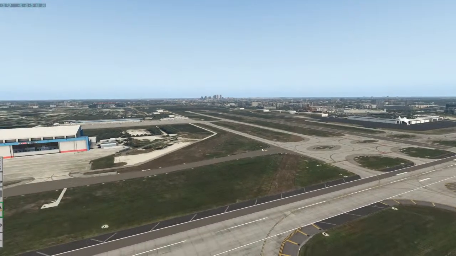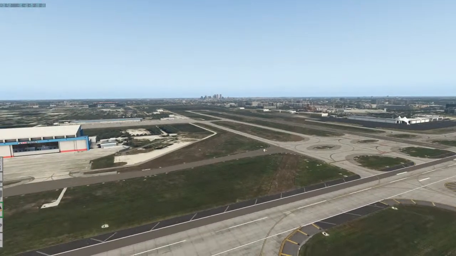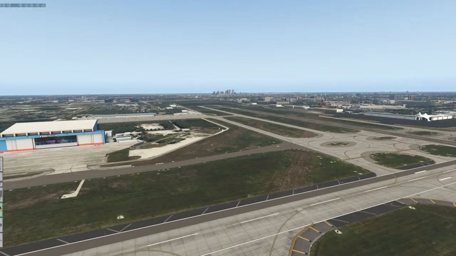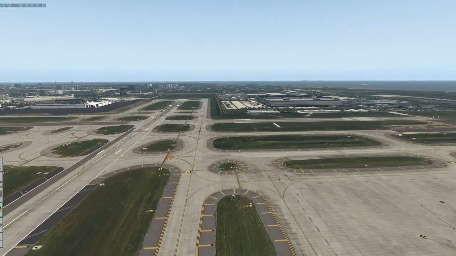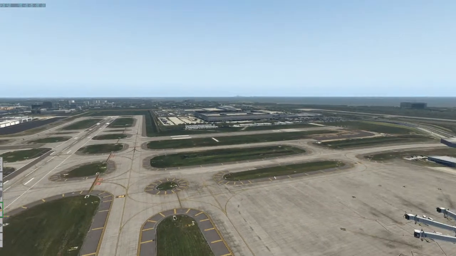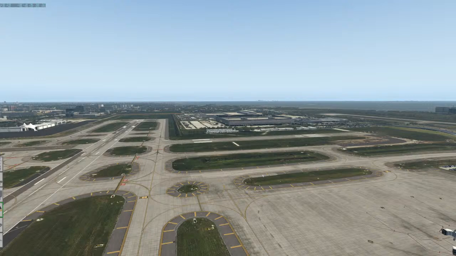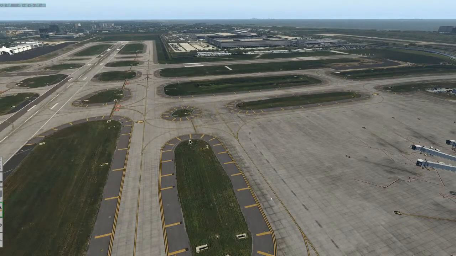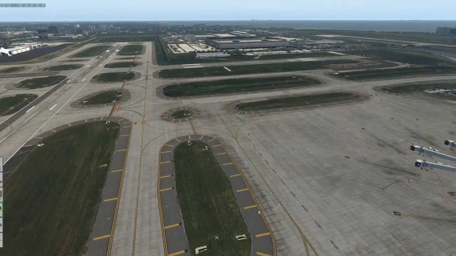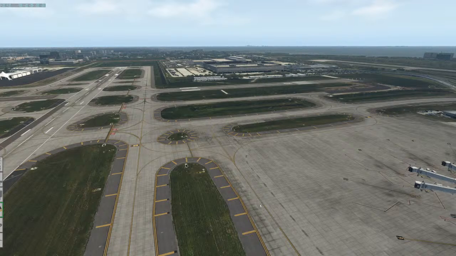And yeah, that's Tampa Bay Buccaneers Stadium right there. But yeah, very nice airport. Look at that pavement. Yeah, I actually watched Captain Canada land recently. He was flying into Tampa. He had a lot of good things to say about it too.